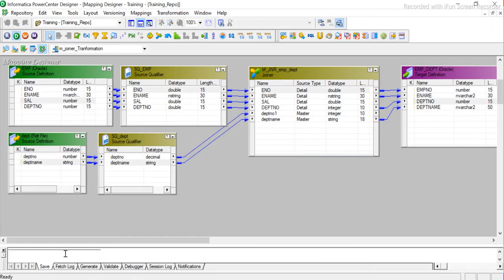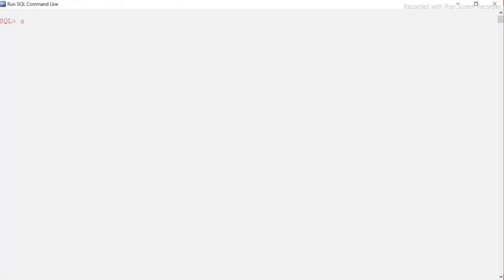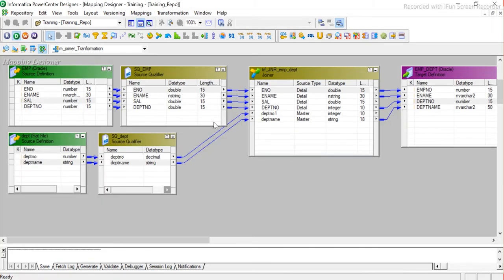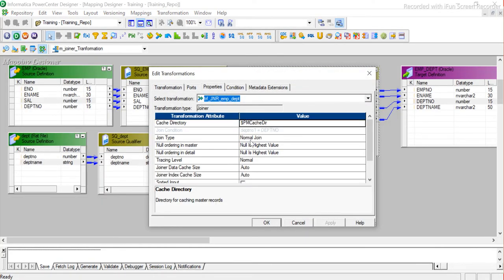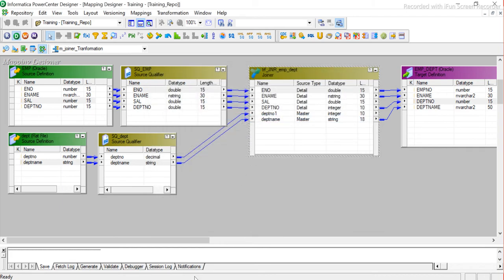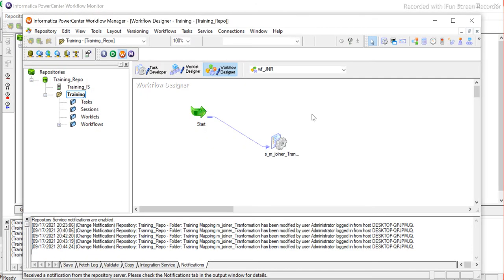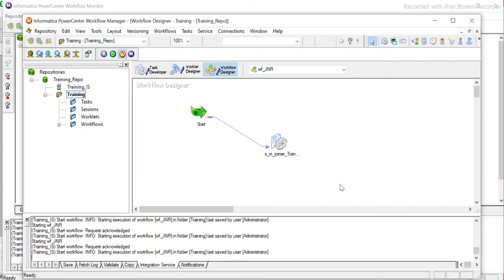So let me just see whether this table is having anything or not, and then after that we will run it. Okay. No rows. Let me see what kind of join it is. So it is a normal join. All right. So let's run the normal join and then we will see. We should be getting all the data for department numbers 10, 20, 30, 40, 50.